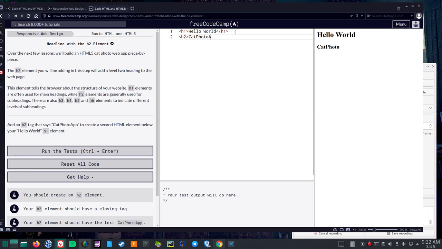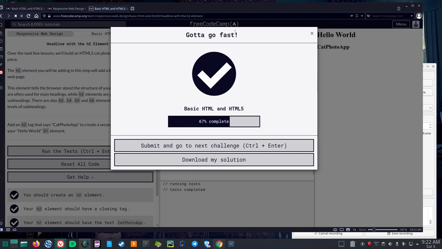Cap photo app, and /H2. And control enter. Gotta go fast.